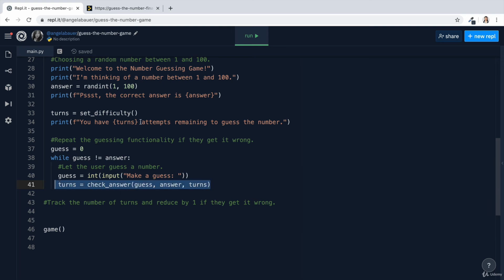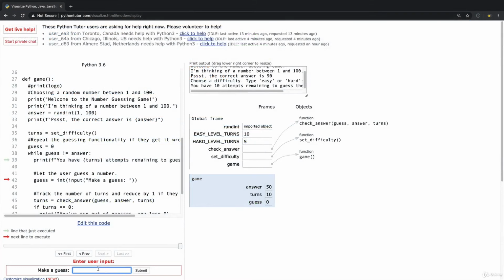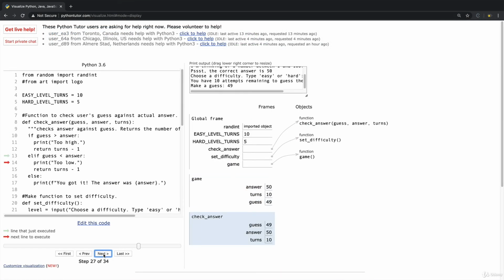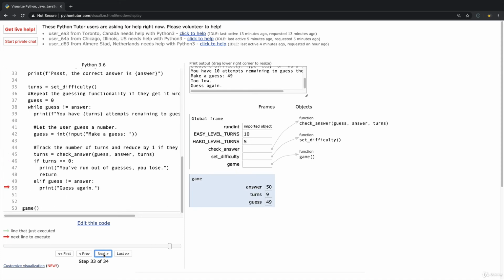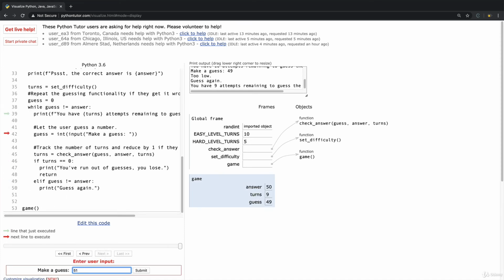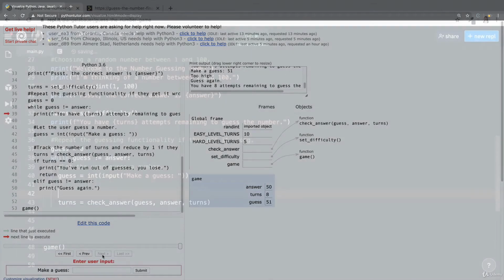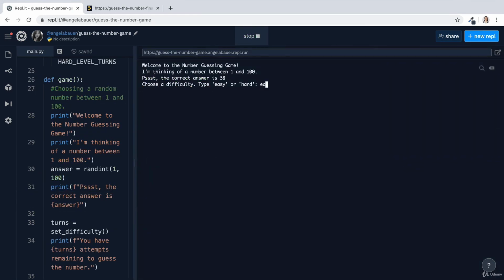Now, this part is a little bit mind-blowing, so you might actually want to put this through Python Tutor and step through it step by step to see what's actually going on and how this turns variable is being updated by the output from this function. If you're totally happy with what's going on, then feel free to keep going. So now let's check out our code. 50 is too high and 20 is too low, and 38 is just right.